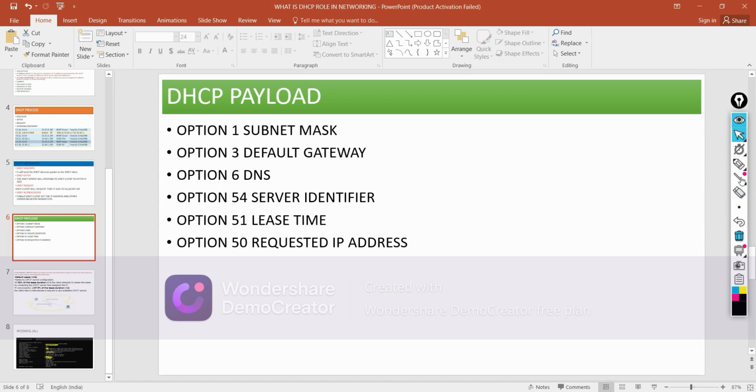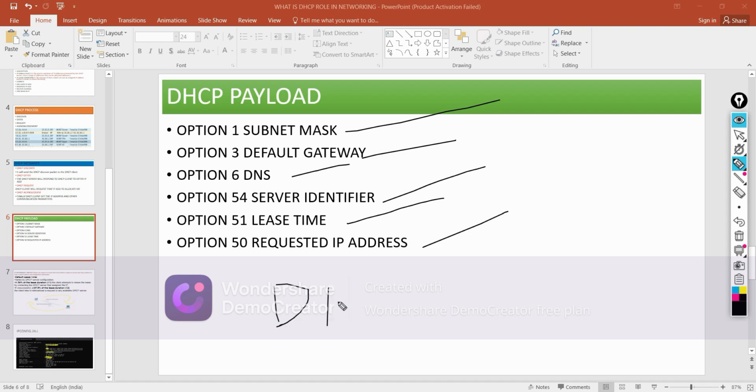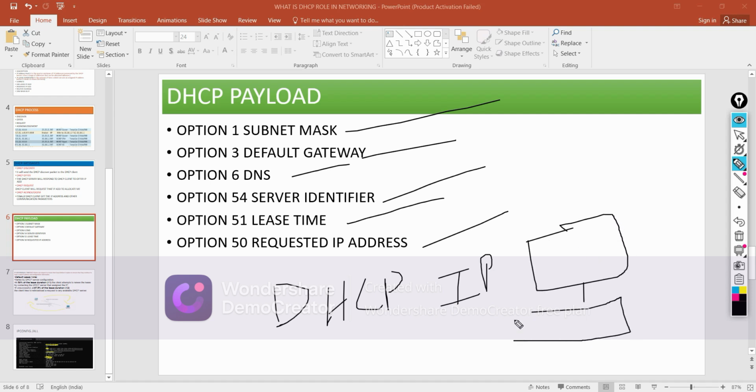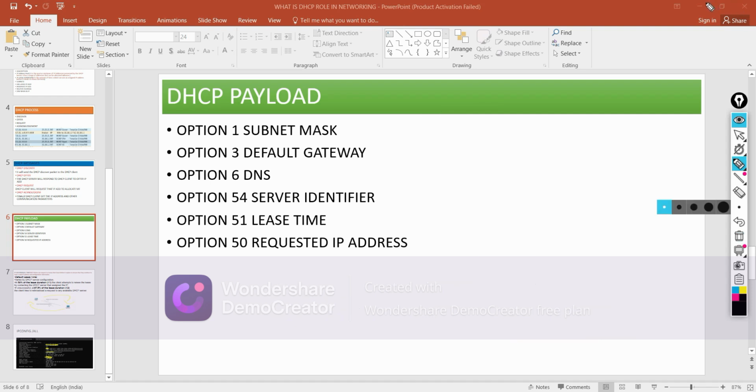Please remember these options: option 1 subnet mask, option 3 default gateway, option 6 DNS, option 54 server identifier, option 51 lease time, option 50 requested IP address. So this is how DHCP dynamically assigns the IP addresses to the PCs. So that's all about DHCP. I hope you guys understand clearly what DHCP is, and the packet flow I have shown you.